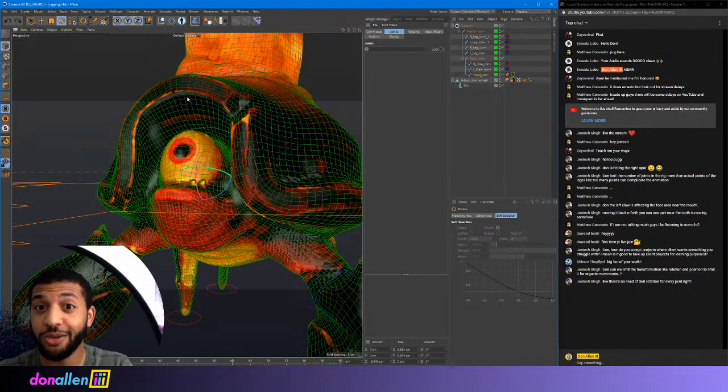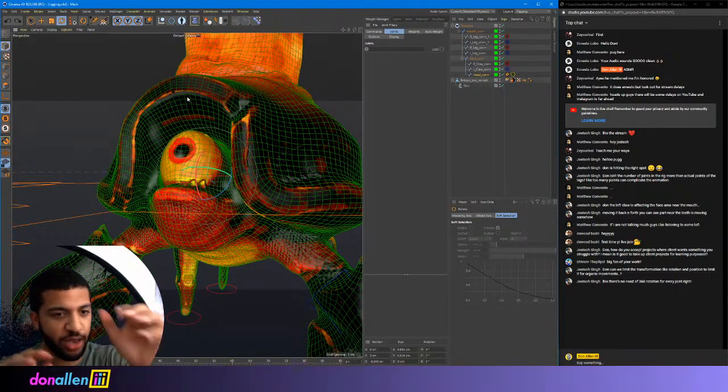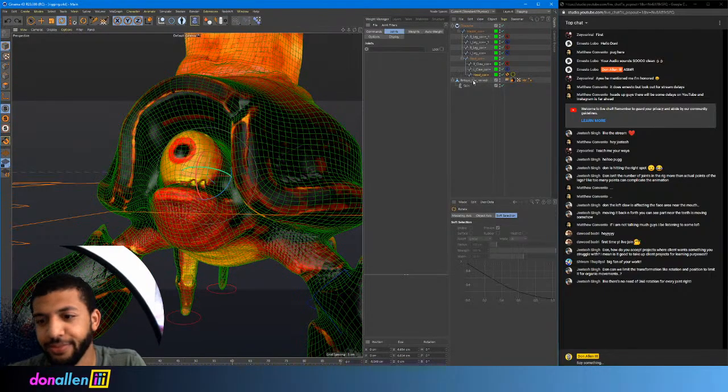But by the way, the process that you're seeing right here is identical to what studios like Disney would do in rigging characters. They're kind of weight painting and adding influence here, subtracting influence there, and just going through piece by piece. Okay, right back to it.